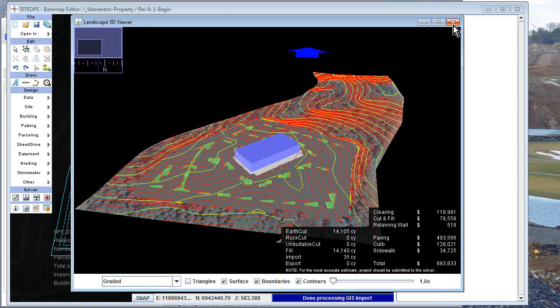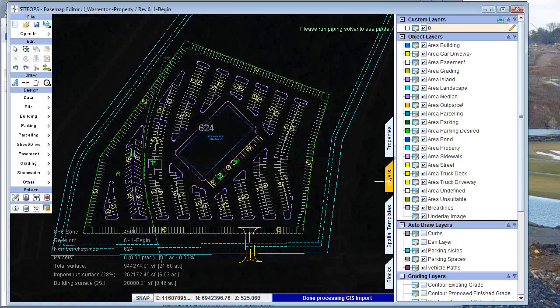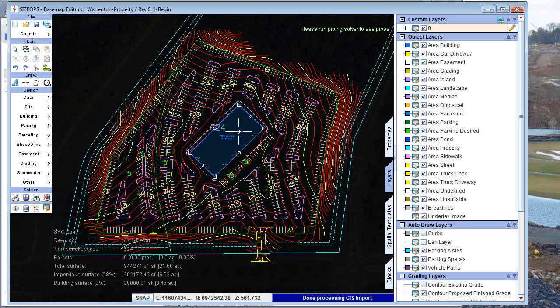Okay, so we're going to bounce out of the grading. We already know things are looking pretty good here. And if I turn the contours on, there are the proposed contours that we just designed. I wanted to show you that you're not stuck with these contours. The contours that we've produced are cost effective. We're getting the lowest cost to build this site, and also within regulation, okay?